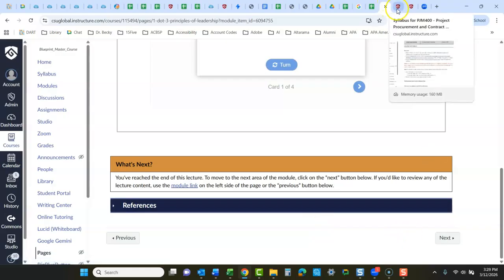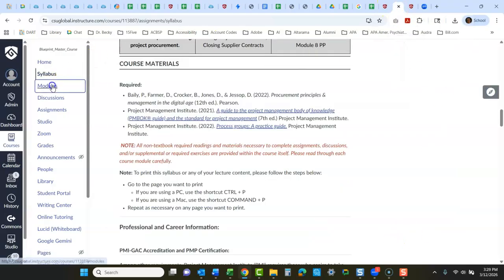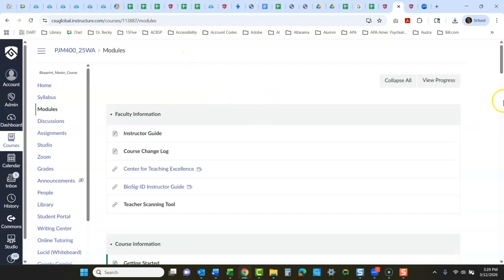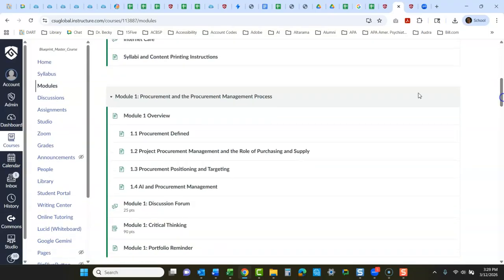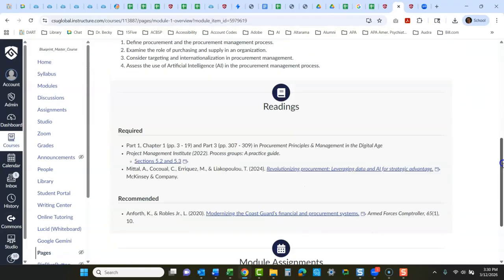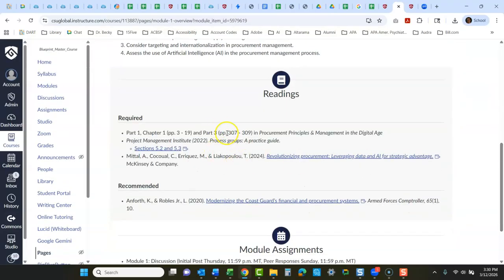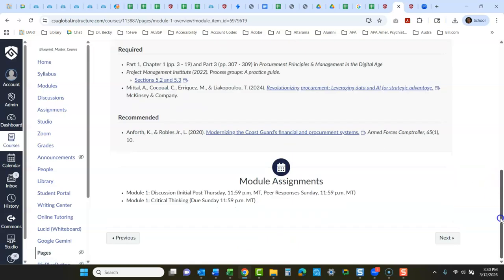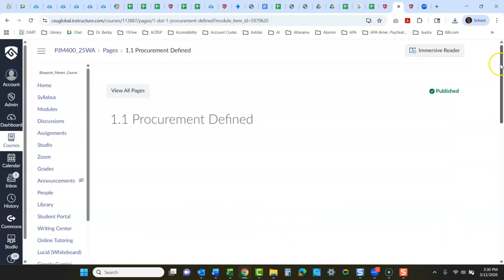Let's look at another course. This is PJM 400. I'm going to go to module 1 here. Same thing. Overview. Okay, now in this one, there's a lot more you have to read for this course. There's a reading from your textbook. And this is a recommended reading. There's another reading. Then we go Next.